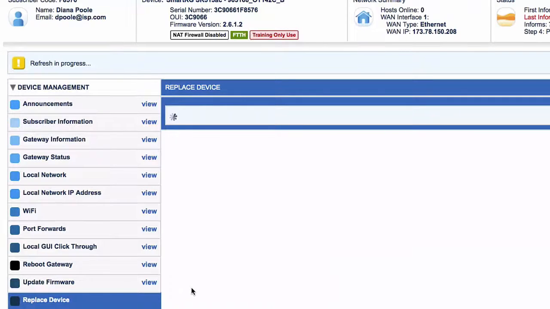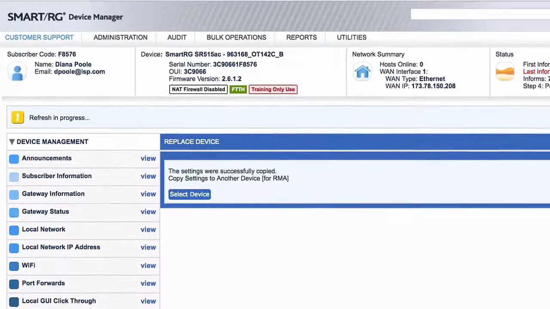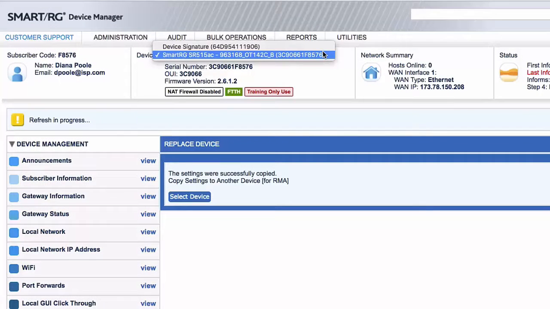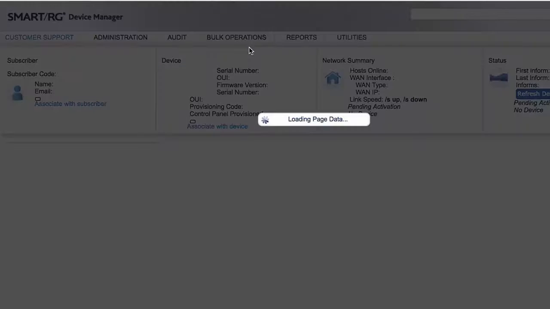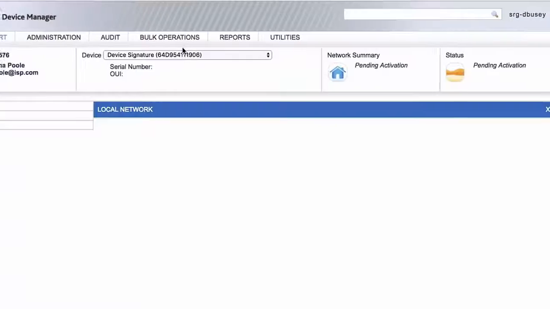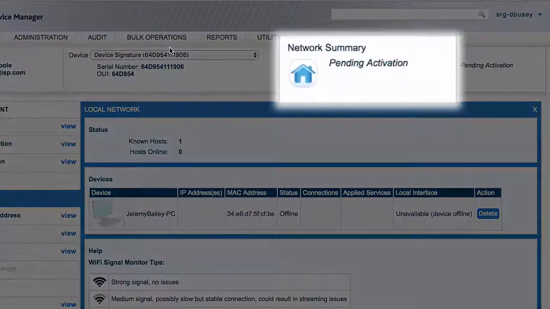For now, both devices are selectable up here. Notice the difference. The new one doesn't have the manufacturer information here in the drop-down. Also, once we select it, it appears as pending activation, which we sometimes refer to as a future device.